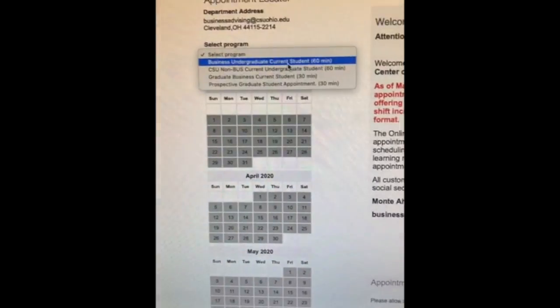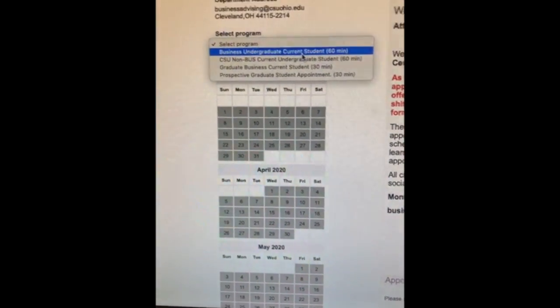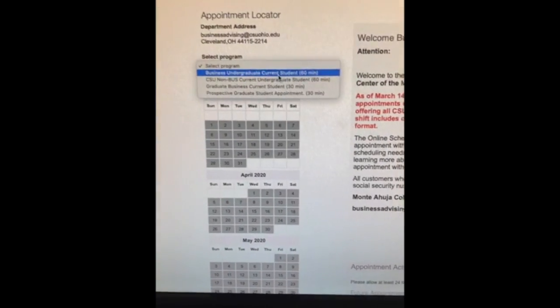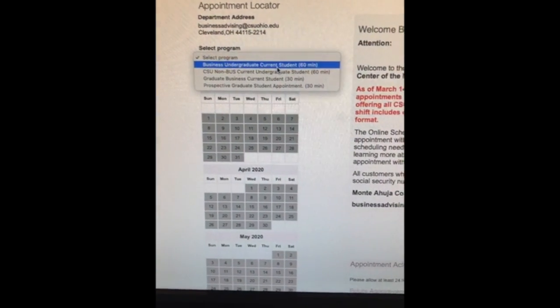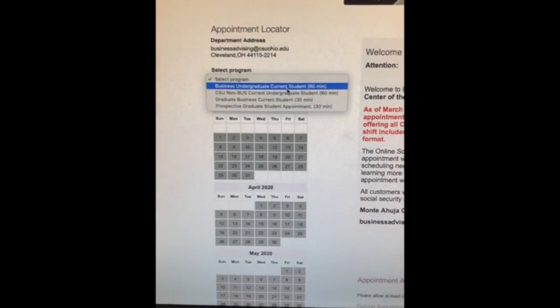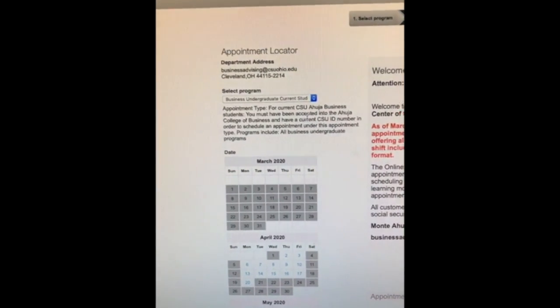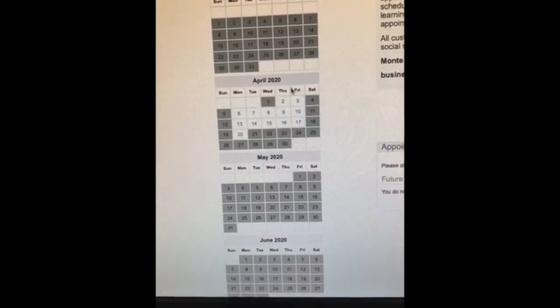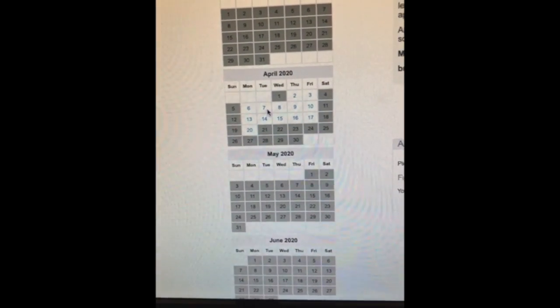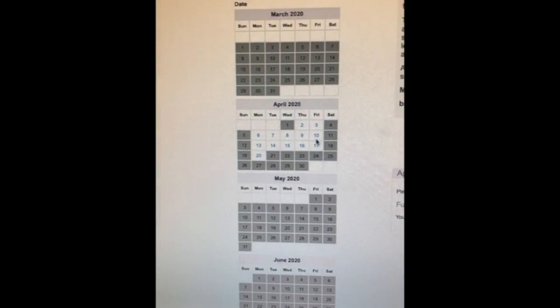But right now, most of you are probably going to be undergrads worrying about advising things like your scheduling for next semester and stuff like that. So we would click Business Undergraduate Current Student, and that's going to take you to our scheduling screen. A calendar is going to pop up. All of the white spaces are what's available for appointments for the next coming days. You're going to select the day that works best for you.